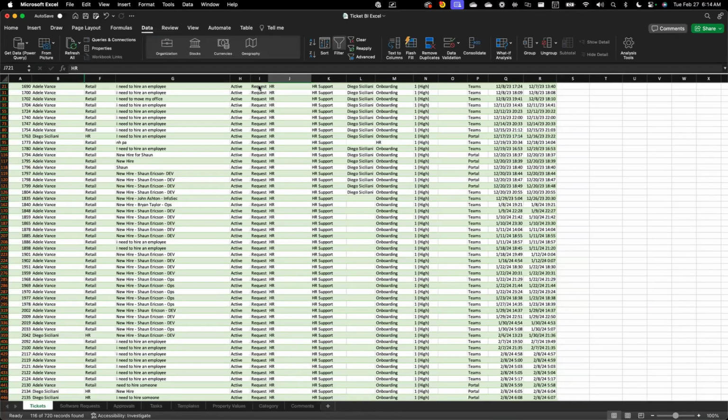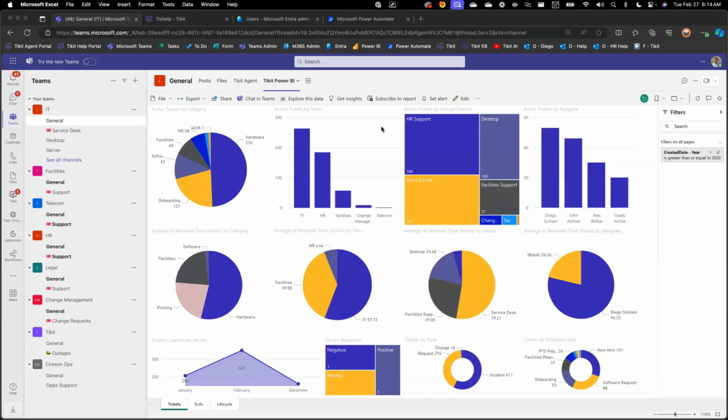Sorry, I was going to say with the Power BI stuff, do those templates come with the product or do I need to create my own, or how does that work?